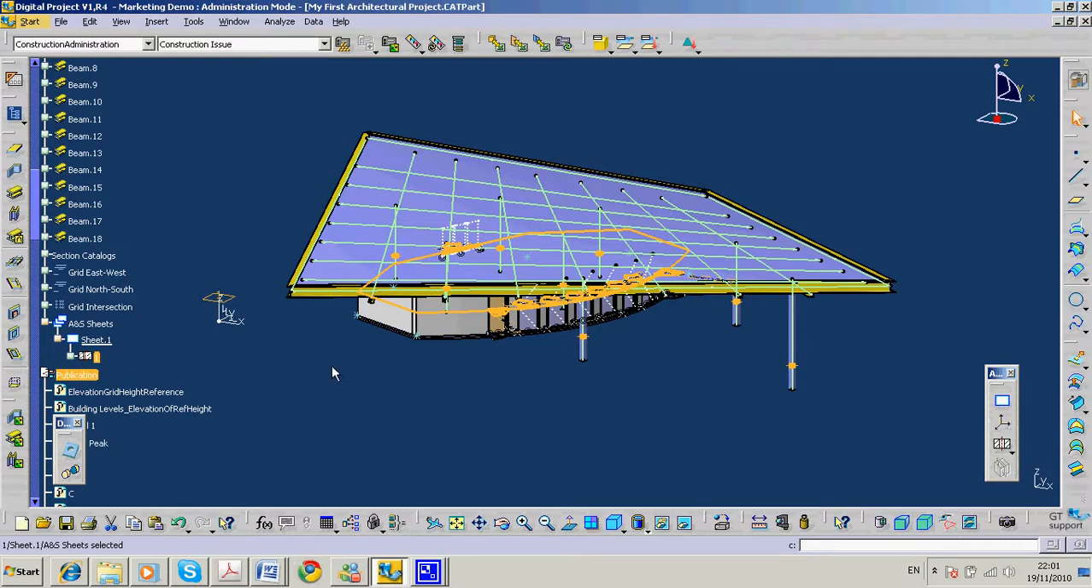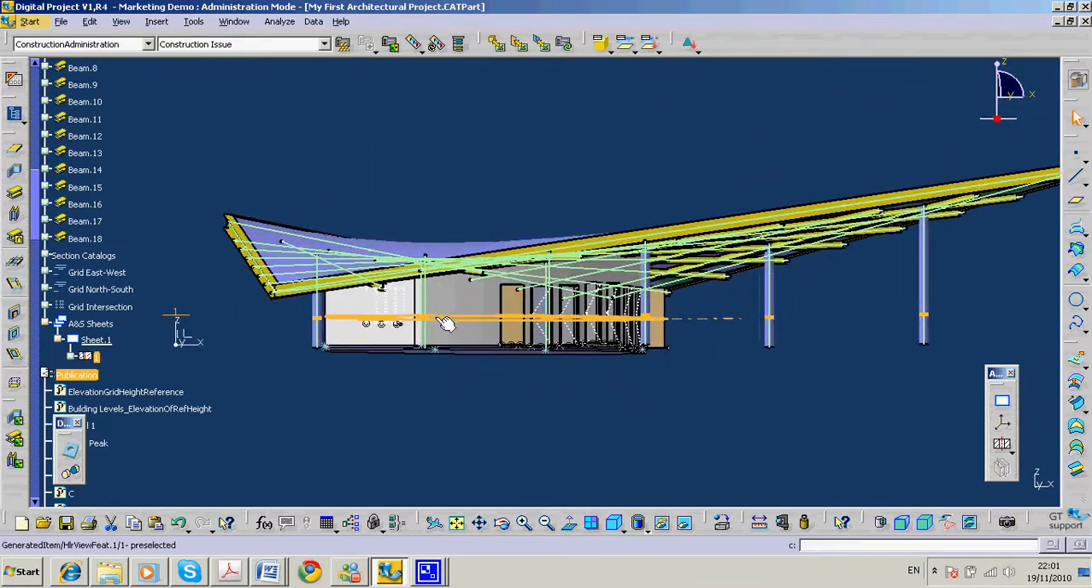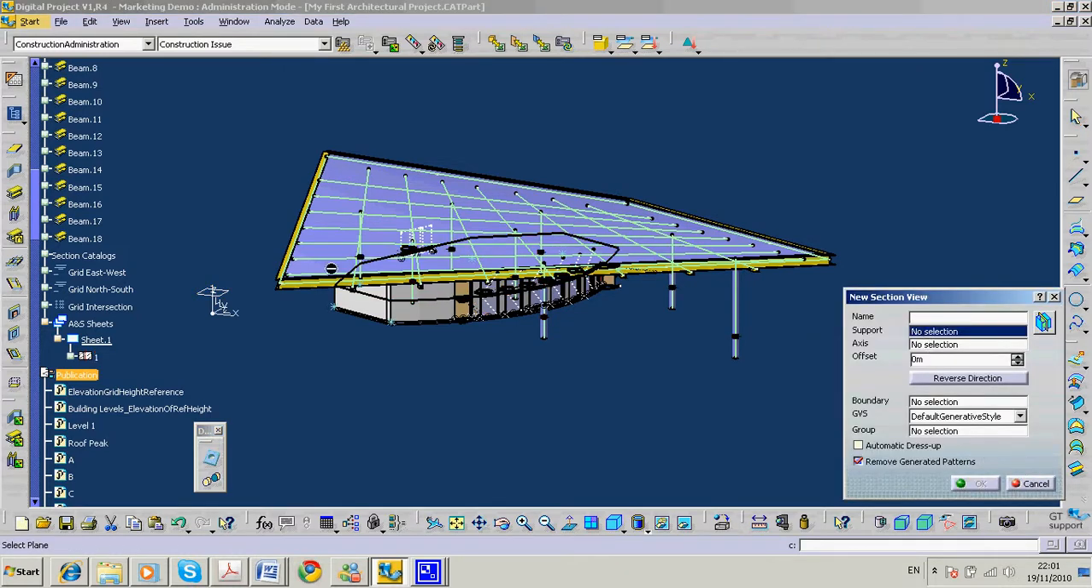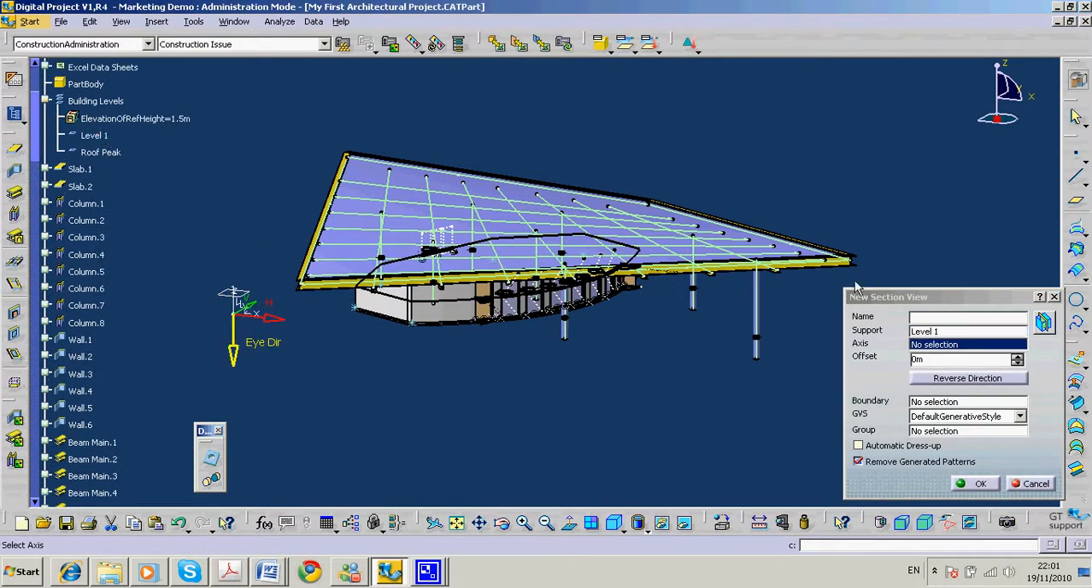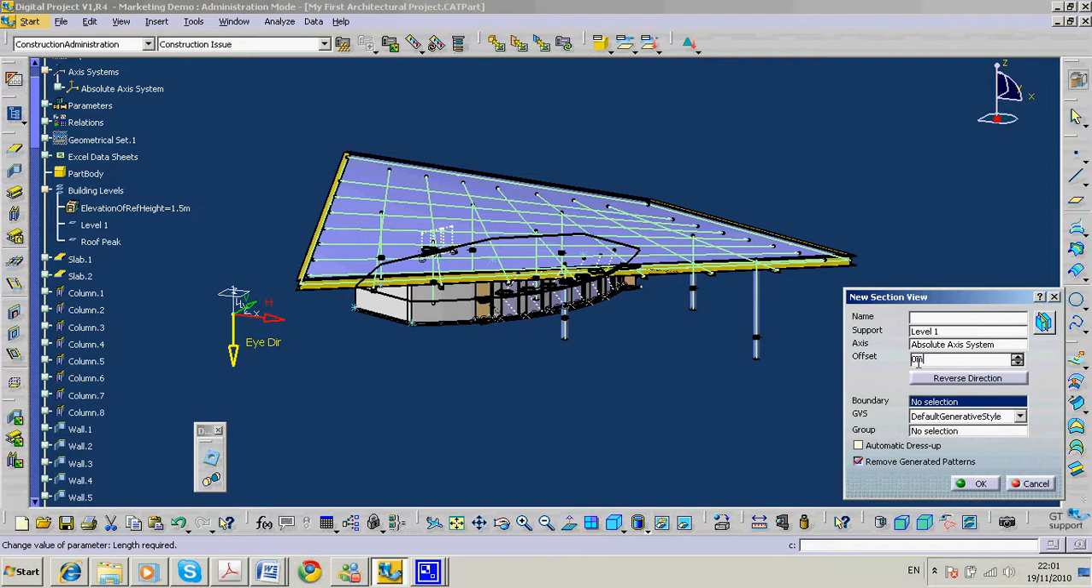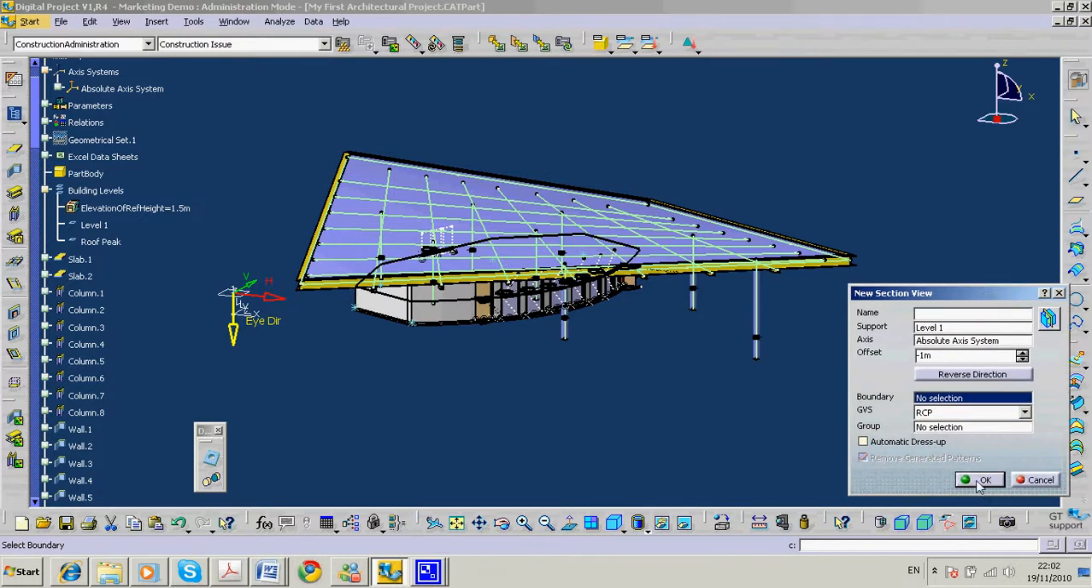We're going to make the next one a plan drawing, cutting from the same level and looking upwards. So pretty much the same sequence. In this file, you go to this one again, create section view. Support will be the same as level 1. Axis will be the same, the absolute axis system. Offset, make it 1 meter as well. And that's one check that's been unchecked. The key is you need to switch to RCP in this case, and also uncheck automatic dress up for now. Click OK.